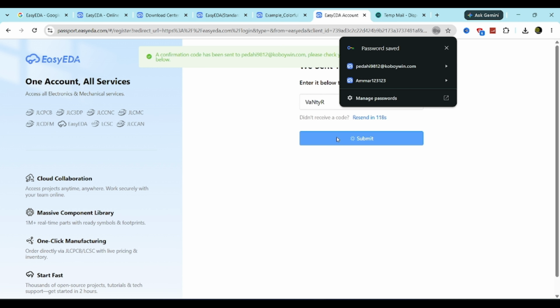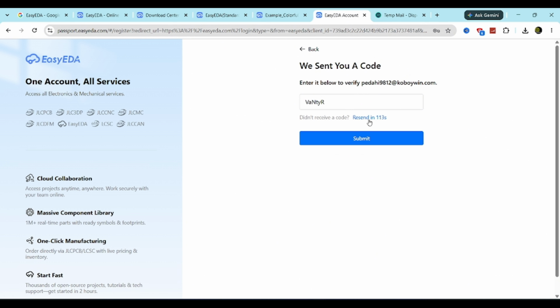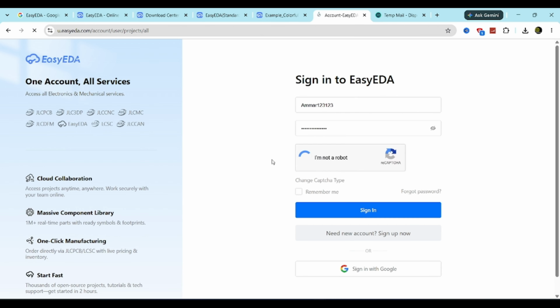So my previous code is expired, definitely. So he sent me a new code, so I again go and copy. So that's the new code. I just copy and paste here and click on submit. Now I registered successfully. I just solve the captcha and try to login.